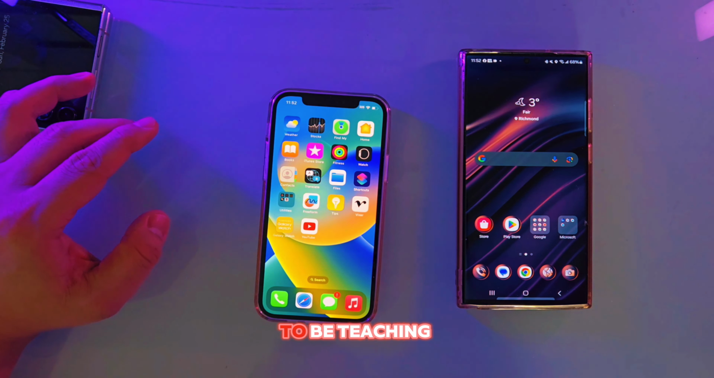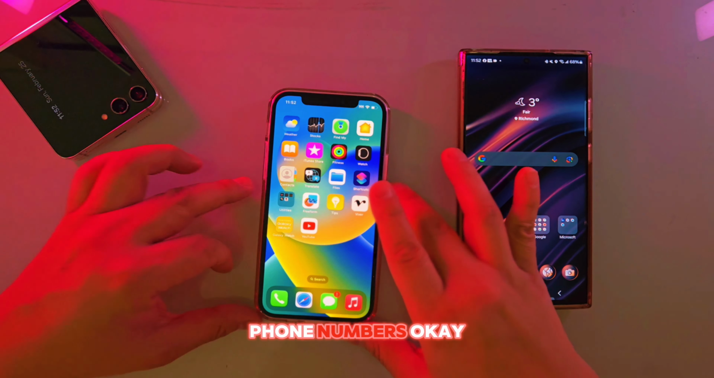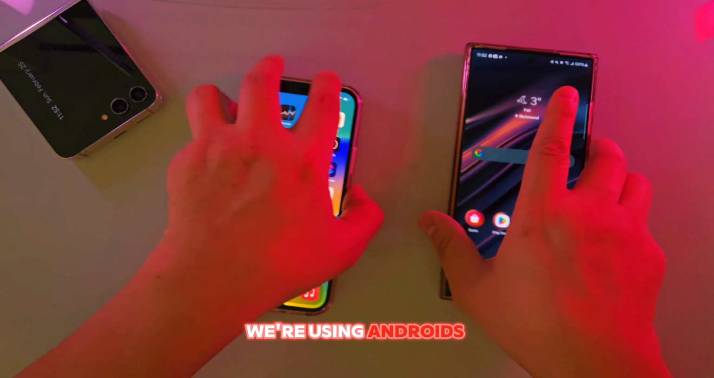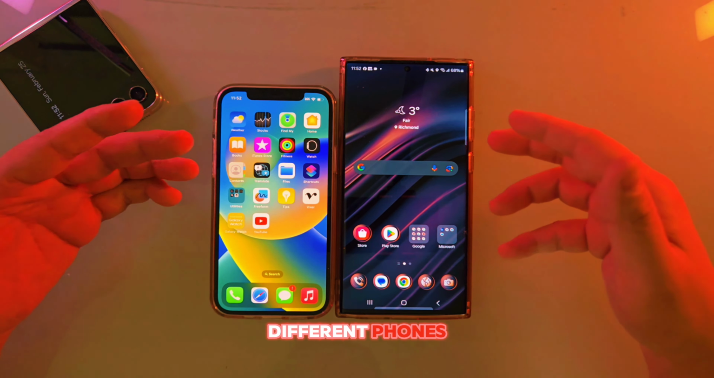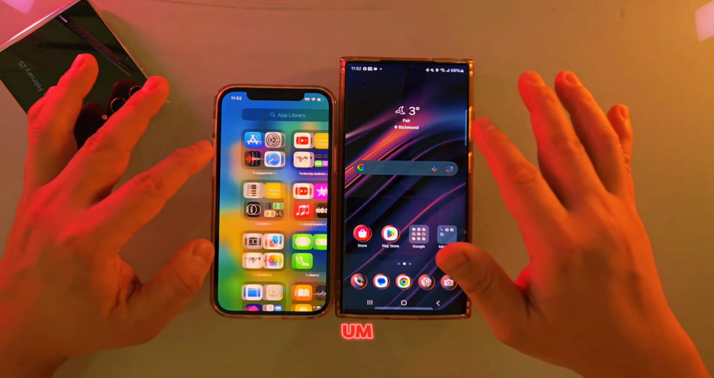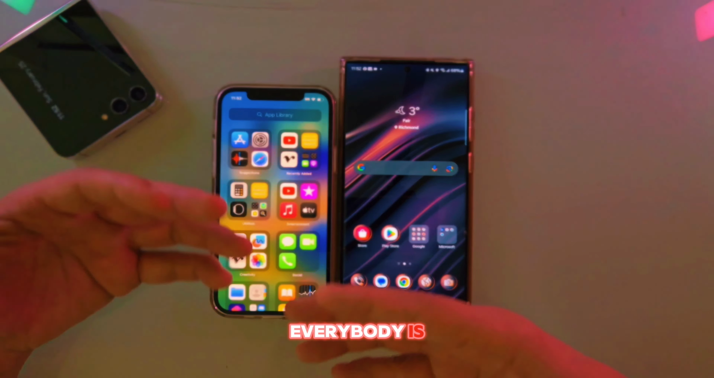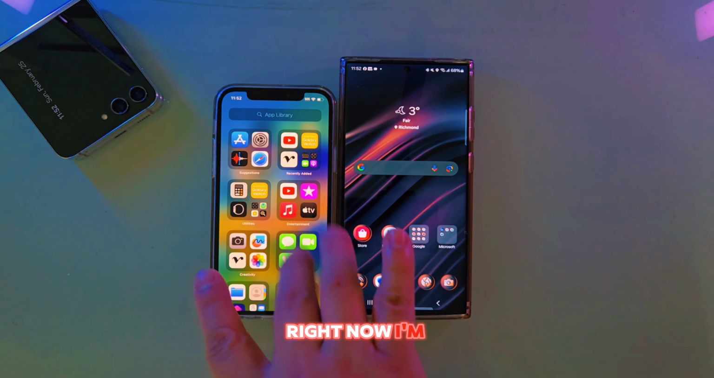Today we are going to be teaching you how to create Gmails without any phone numbers, okay? We're using Androids and iPhone. We were using two different phones, and I'm not sure why you guys cannot do it. Everybody is getting phone numbers and stuff like that. We tried to figure out why, but right now I'm using two phones.